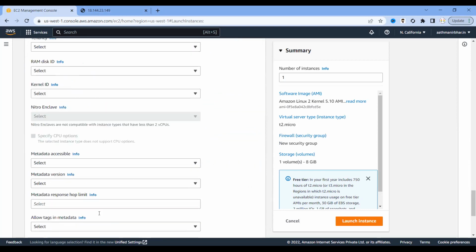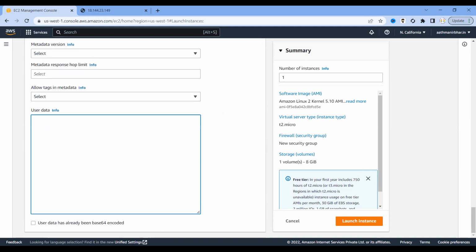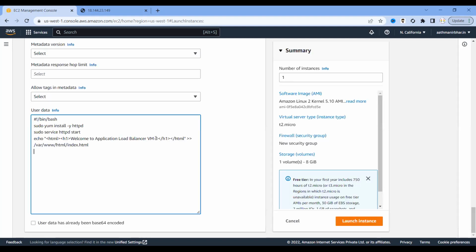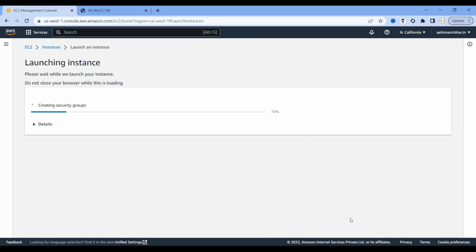And in the advanced settings tab, provide the user data. Remember, I have the user data already available. Here, I will make a little bit of changes. I will call it VM2, so that when our load balancer is sending the user to this particular web server, we should be able to make out where the user is getting diverted, correct? And click on launch instance.